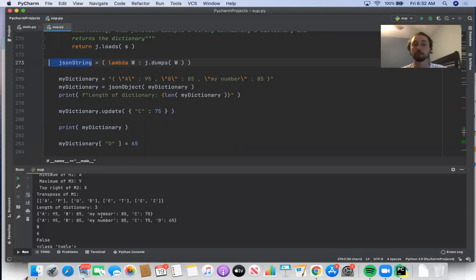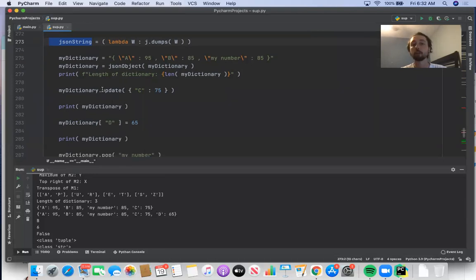So that would be 3, right? And then we could say my_dictionary.update of C with 75, right? Because now it's an actual Python dictionary that we can call the update method of, as we talked about in a previous video. And then if we try to print the dictionary, now the key value pair C: 75 has been added on.